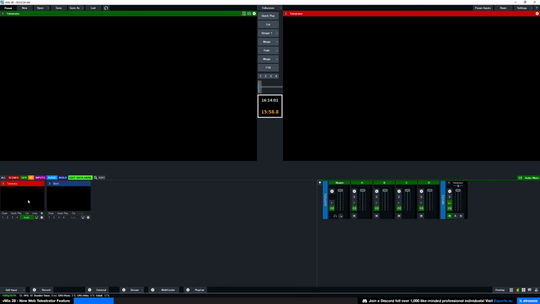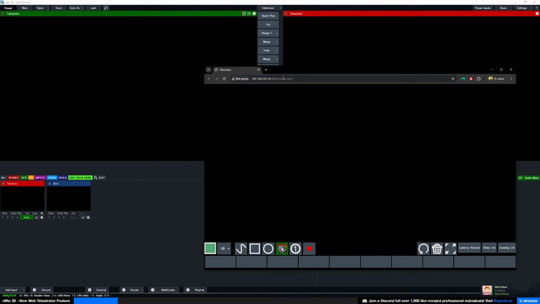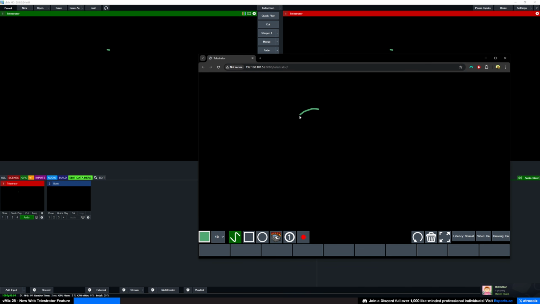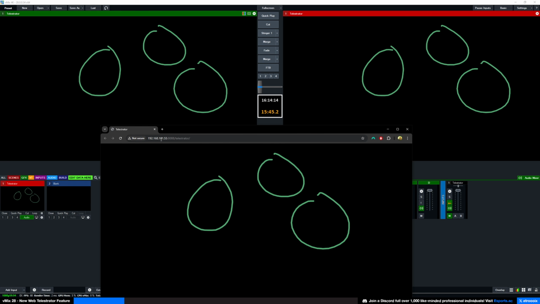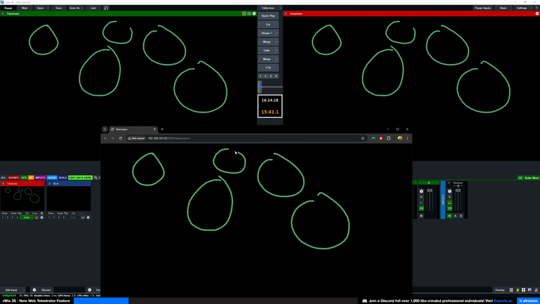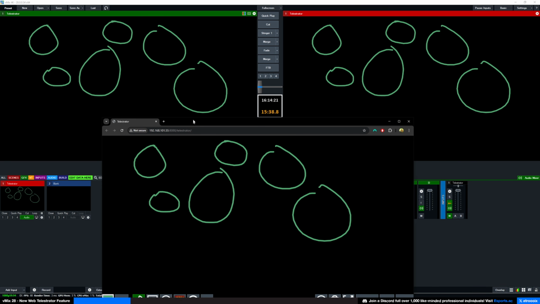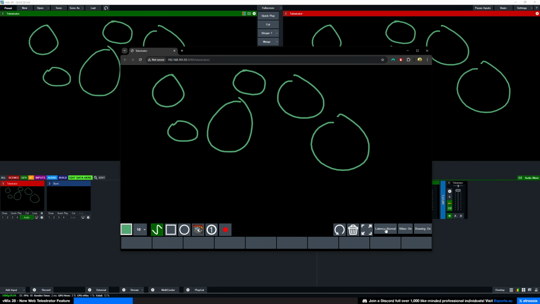Now that the Telestrator is set up, you can right click and click Open Telestrator in Web Controller. So here I have it, I can draw on it whatever I want, and as you can see it's showing up. And you can open this link anywhere on your network, on your tablet, on your phone, and then have this Telestrator live anywhere with minimal latency. You can also choose your latency here, if you want the video on or off, and also your drawing.